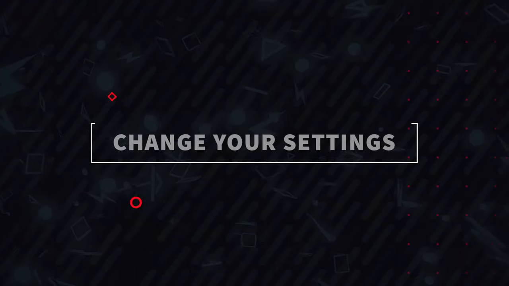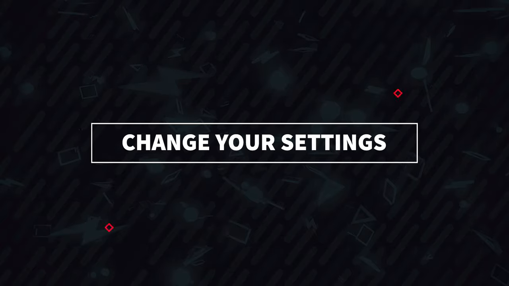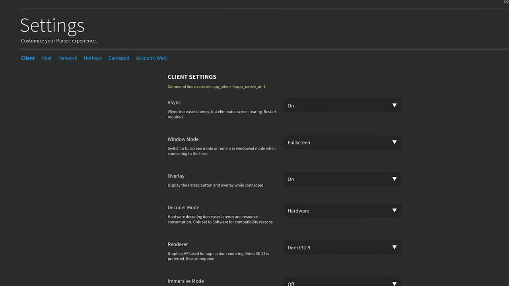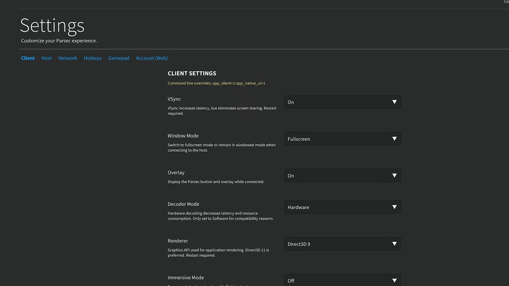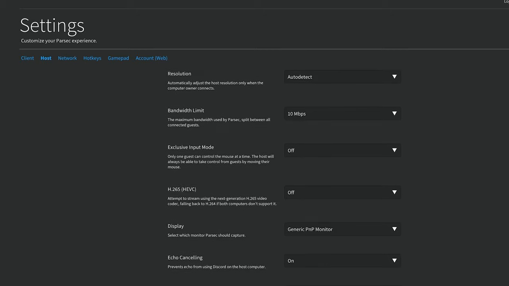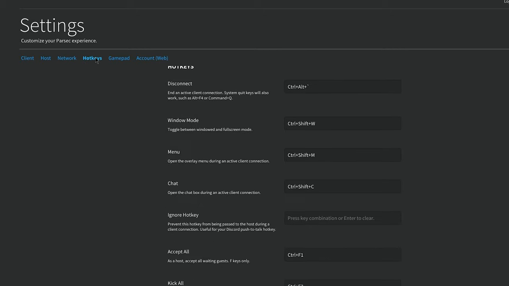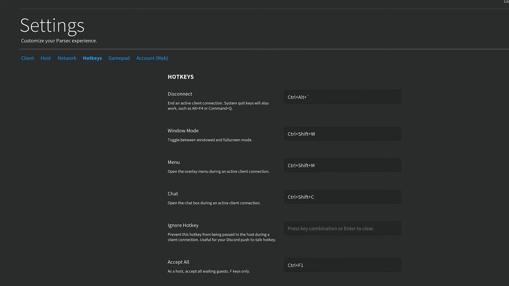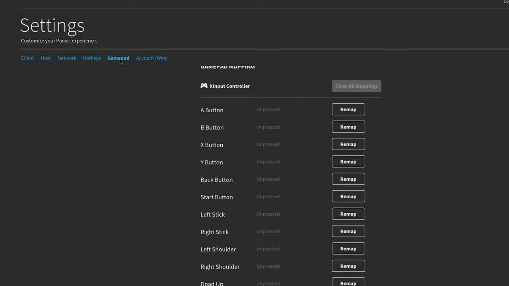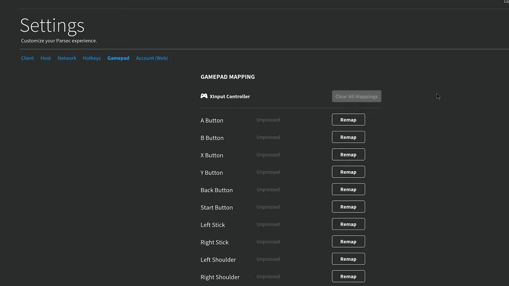This new version of Parsec comes with a lot of new settings. You can change your client and your host settings here. Remember, most settings can be changed before or during the stream. You can even edit all your hotkeys. You can edit mappings for your gamepad and save them.